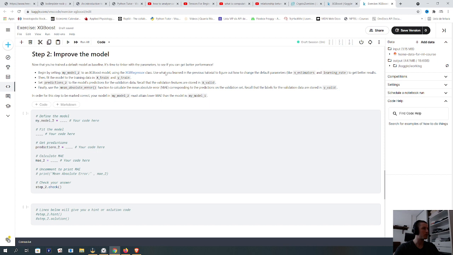Improve the model. Now that you've trained a default model as baseline, it's time to tinker with the parameters to see if you can get better performance. Begin by setting model 2 to an XGB model using the XGB regressor class. Use what you learned in the previous tutorial to figure out how to change the default parameters, like n estimators and learning rate, to get better results. Then fit the model to the training data in X train and y train.